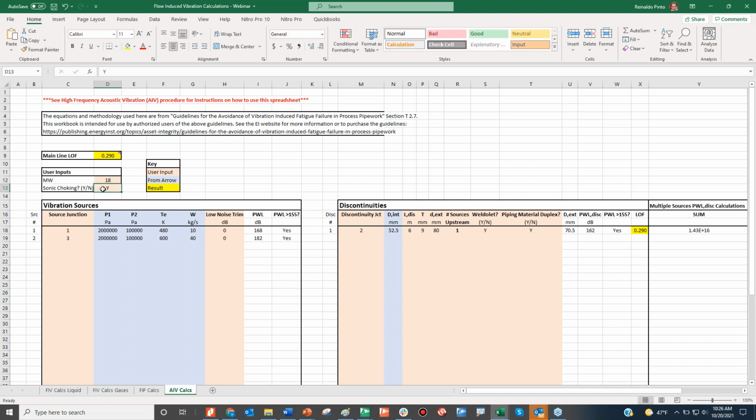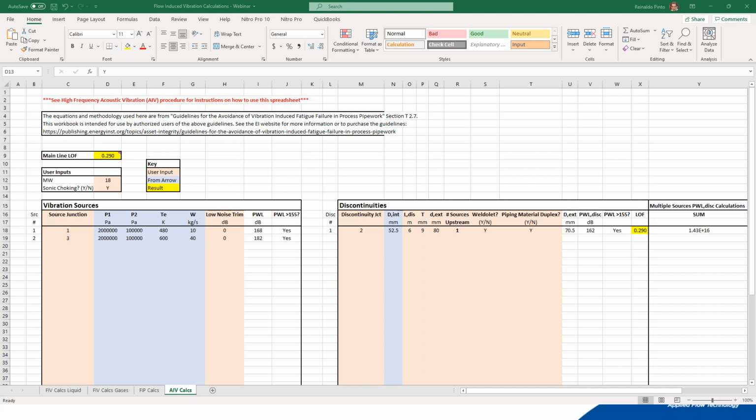It asks the question, does sonic choking occur? The answer is yes. For the source of vibration, we said that the first source of vibration, because it's closer to the connection, so the discontinuity, is the 5. And there's another one upstream that is 3. The second question to answer is, does your pressure reduction device have a low noise trim? In our case, it doesn't have it, so we put 0.